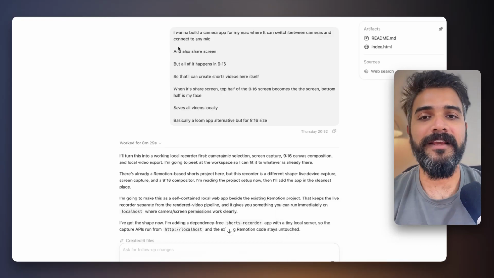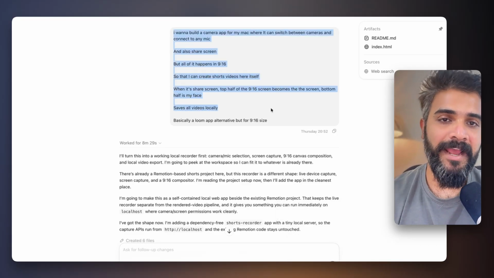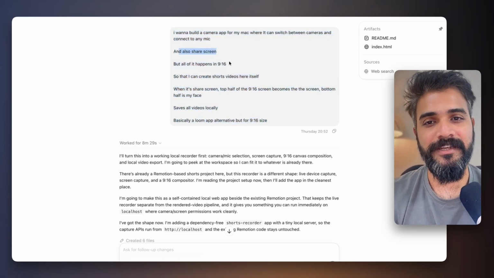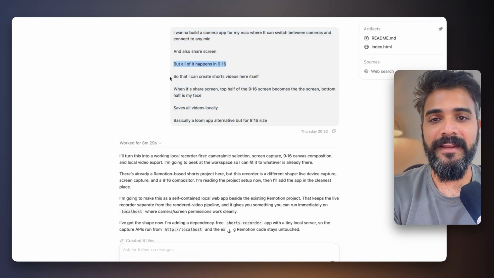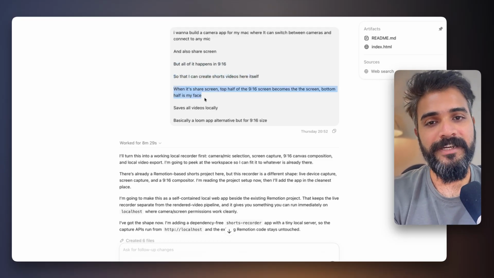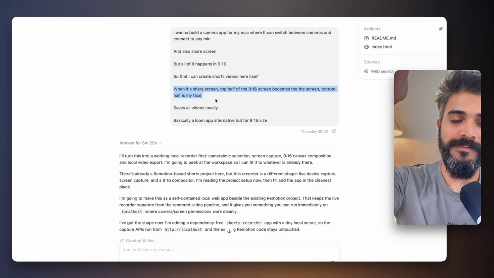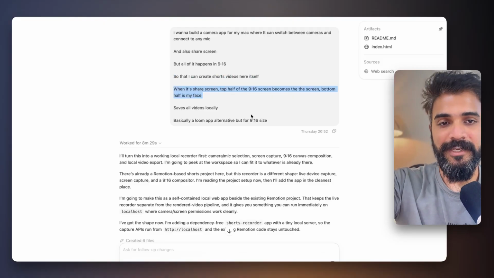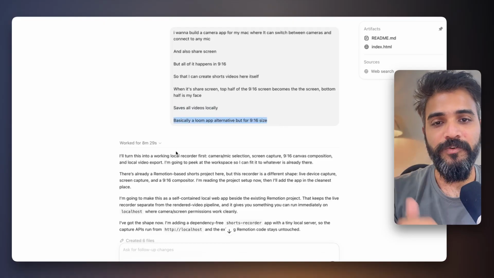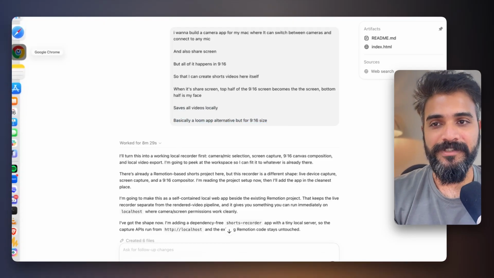The first prompt that I gave it was, I want to build a camera app for my Mac where you can switch between cameras and connect to any mic and also share screen, but all of it happens in 9:16 so that I can create shorts and videos here itself. So when it shares screen, the top half becomes the 9:16 screen. Bottom half is my face. Save all the videos locally. Basically, a Loom app alternative, but for 9:16.